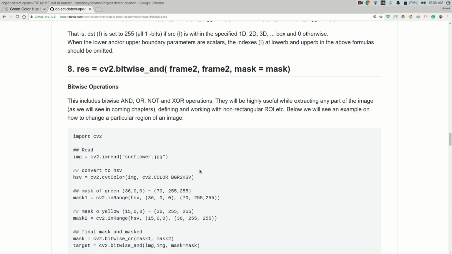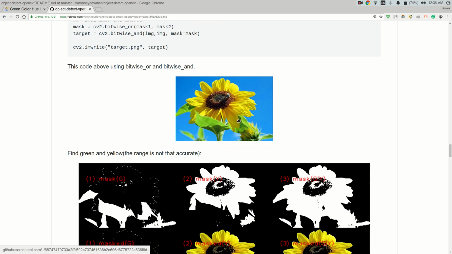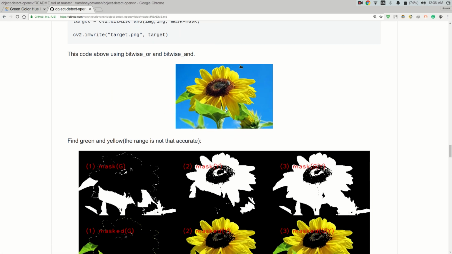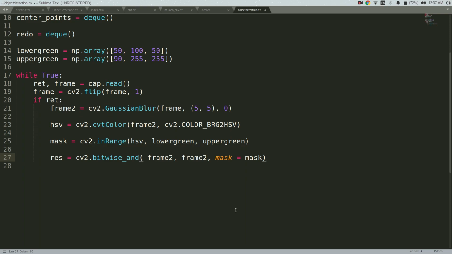If we have an input like this, just think about this as input for now, and we want the green and yellow colors to be detected. We get our green color here, we get our yellow color here, and we get both colors. This is the output that I wanted. It's just going to show me only the object. That's what I really want to do with the object that I want to detect in the video. Let me paste it here.